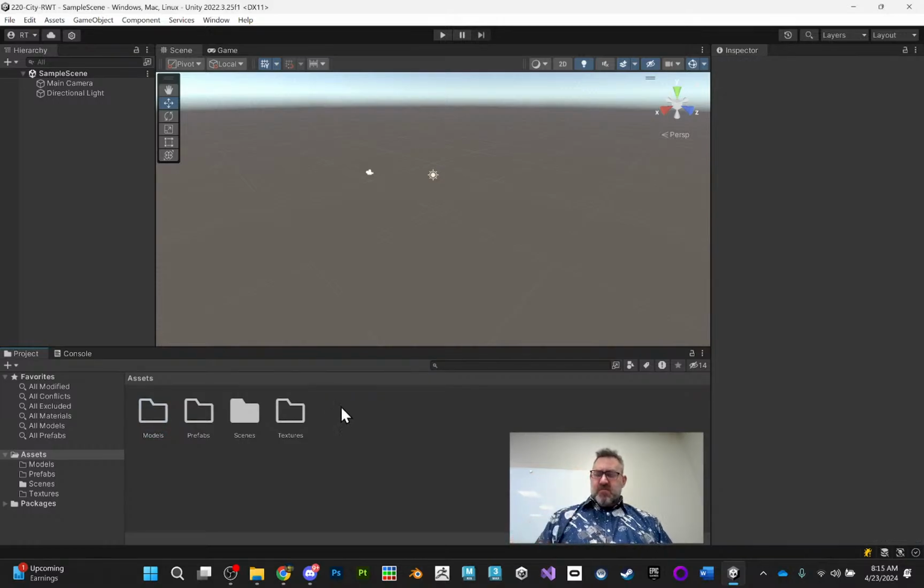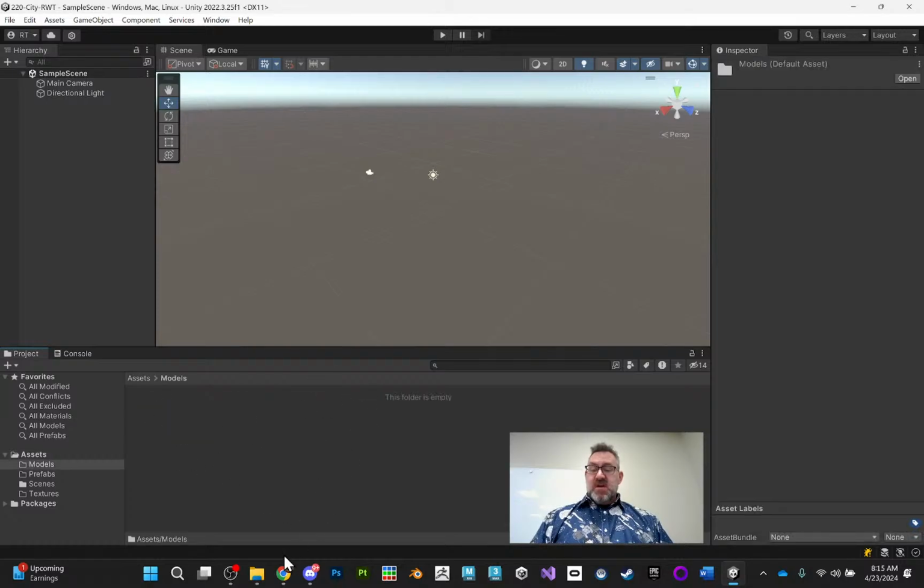I'm not even sure if we're going to see that in the stuff I'm bringing in later. So we've got models, we've got prefabs, we've got textures. I'm going to go to my models folder and I'm going to start dragging in models.